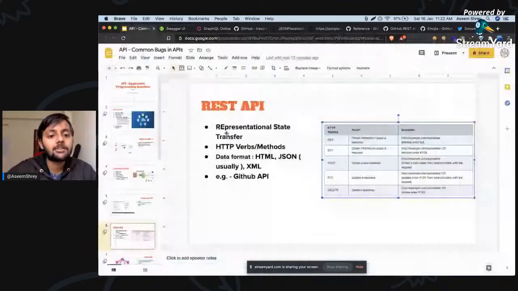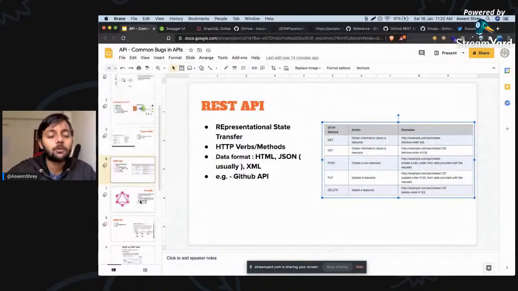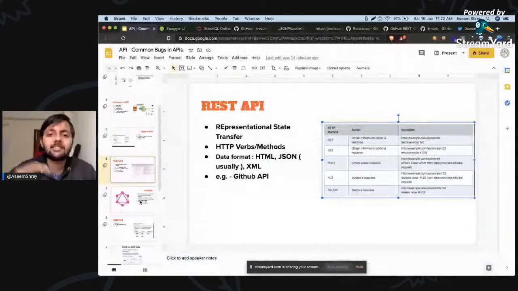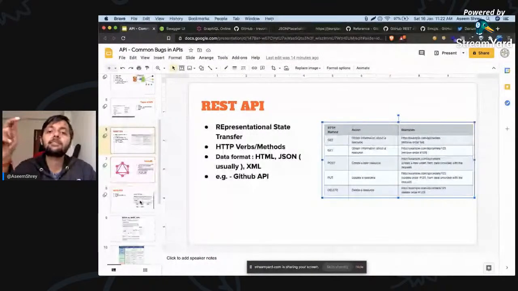So let's come back to this. This is the REST API. In REST API, you have the HTTP verbs and methods. You should strictly follow that as per convention. The data format could be XML, HTML, or JSON. We saw here on the Swagger UI that it was a JSON API. In most cases, JSON is being used. I already talked about this in the previous video where we talked about XXE. JSON saves a lot of data as compared to XML, so that's why a lot of these APIs use JSON.